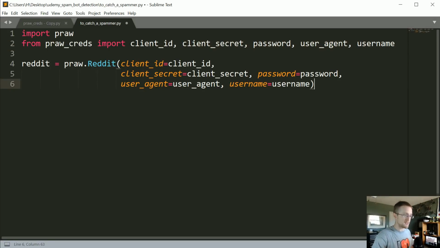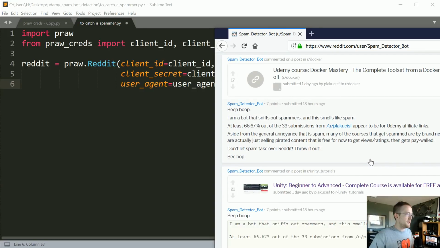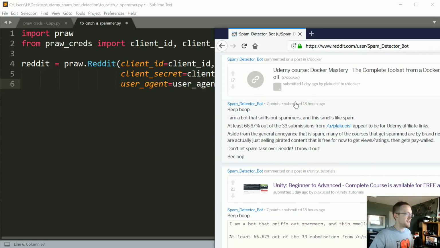It's pretty nuts. Anyway, what I've done here is I'll pull up my little bot guy. This is my spam detector bot, and basically what he does is he goes to these threads and just posts this message. In this case, this guy, I don't even know this name, it's just a spam name. We're just saying, hey, a third of these 33 submissions from this user appear to be Udemy affiliate links.